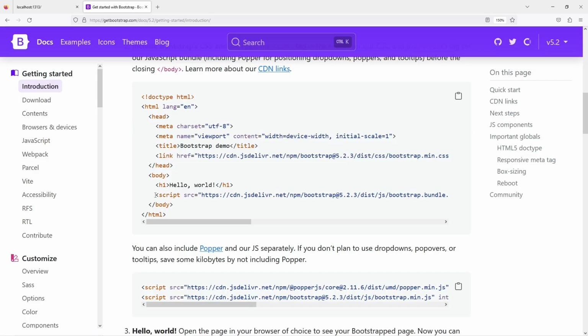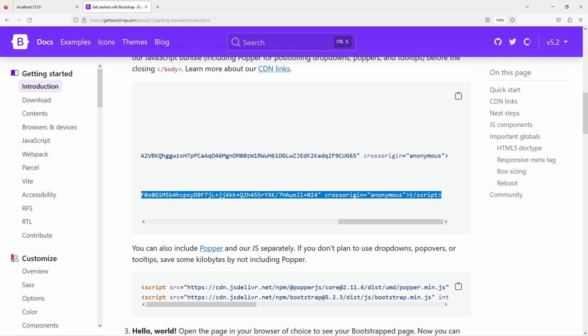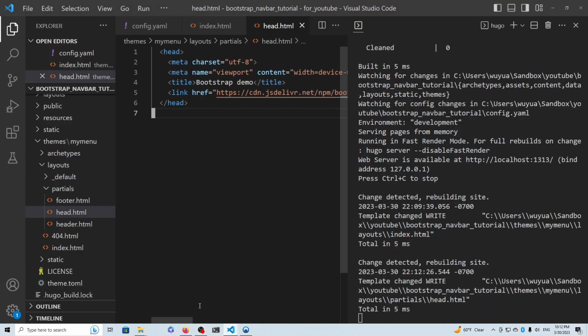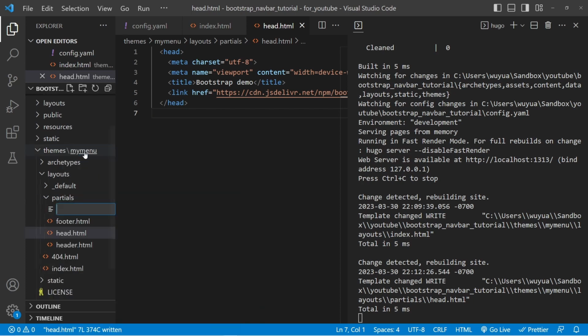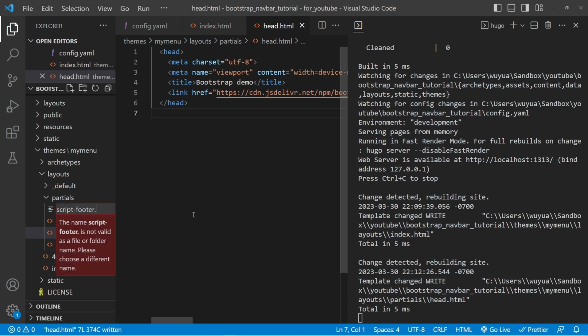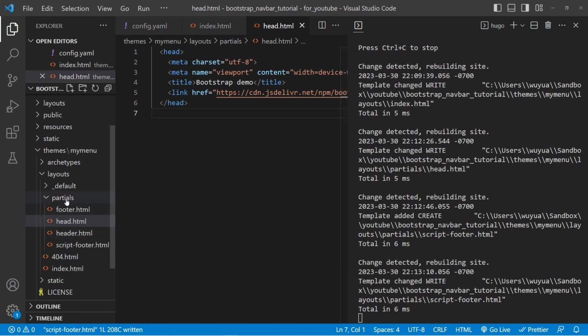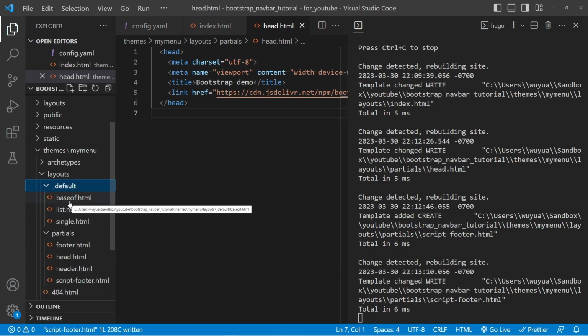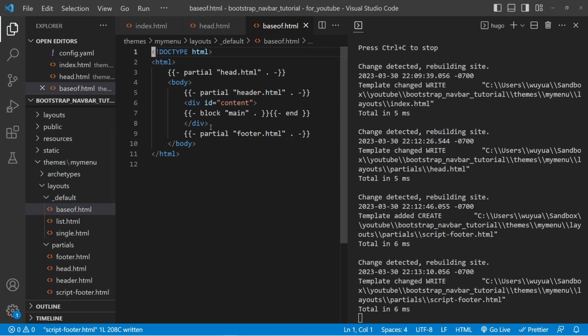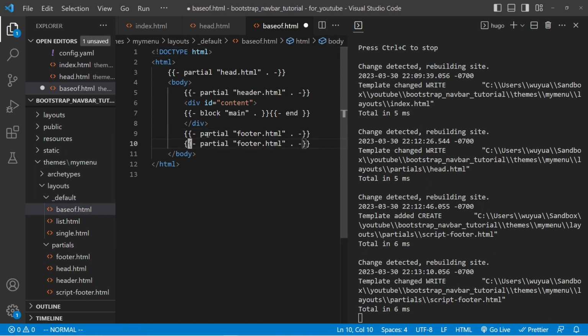And next, you want to copy this script and also include this in your HTML file. In this case, I'm going to create a new HTML file called script footer.html and include that script in there. Okay, after you do this, make sure you save and open up your default baseof.html file and make sure that you include the script footer.html file in your baseof.html file.